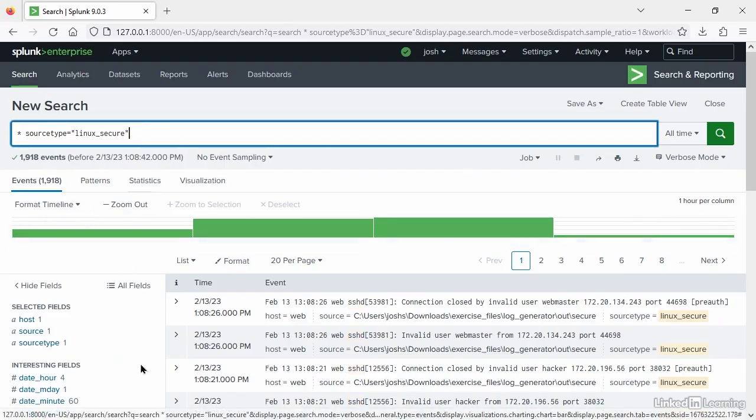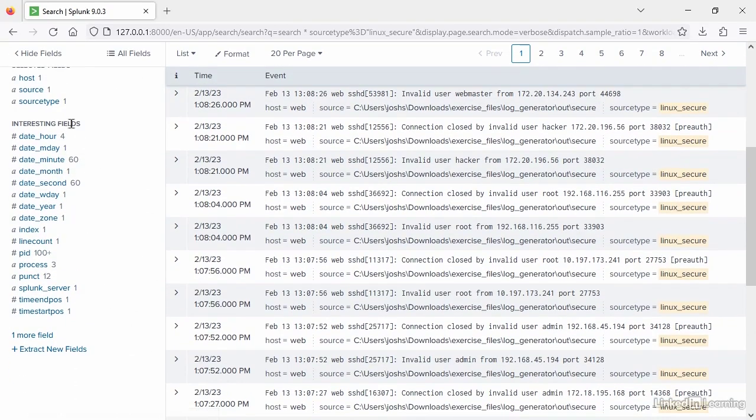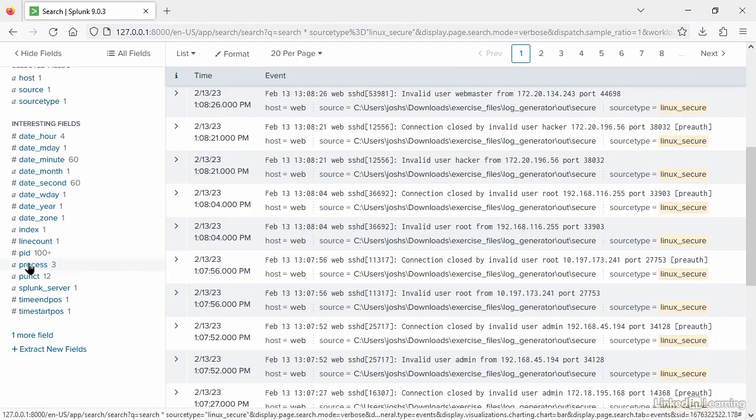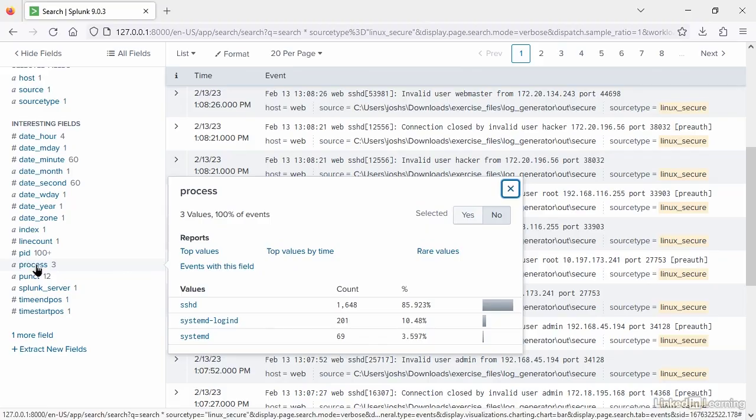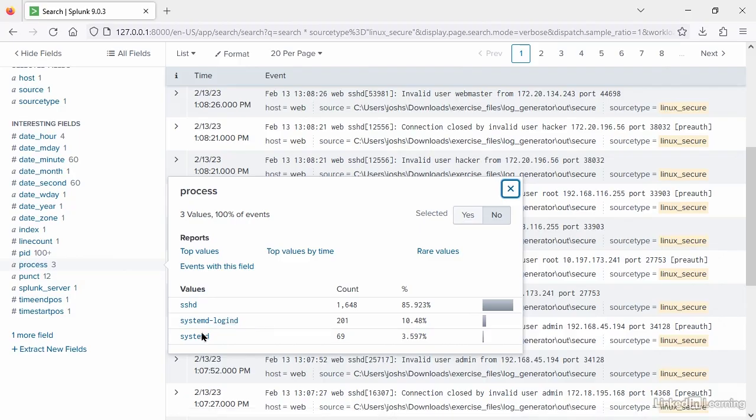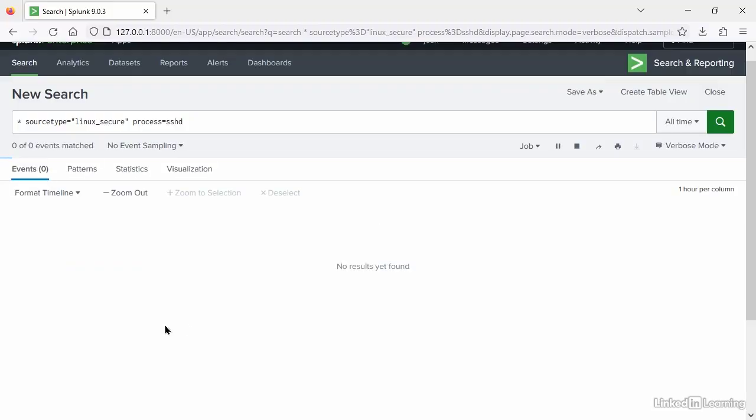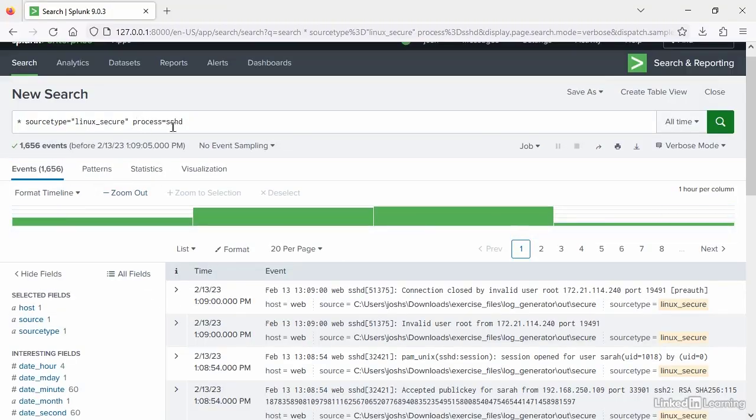But a better option is to select the process from the interesting fields. So you can see here the process field is actually extracted from our search results. And so we have the choice of SSHD, systemd-logind, or systemd. So let's select SSHD, and it's added process equals SSHD to our query.